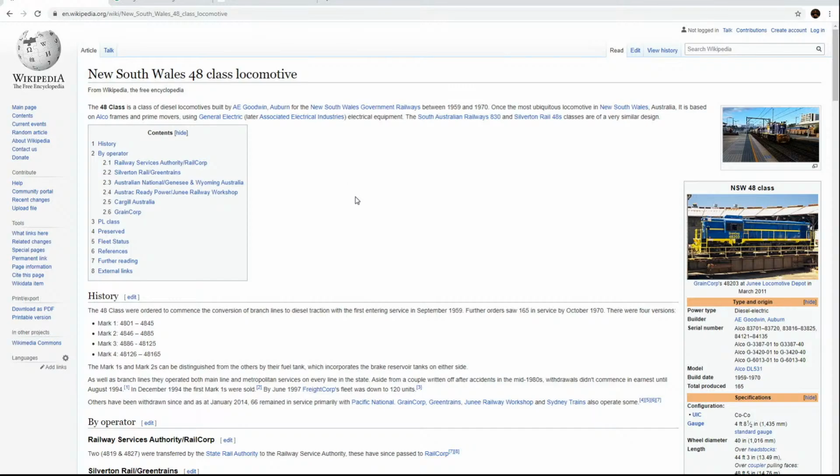So it is actually called the New South Wales 48 class locomotive. It's a diesel track locomotive. I guess they do use it on the main line sometimes, but it's mainly for sidelines. It's been taken out of service now, obviously, because this was one of the first locomotives that took steam off the rails.